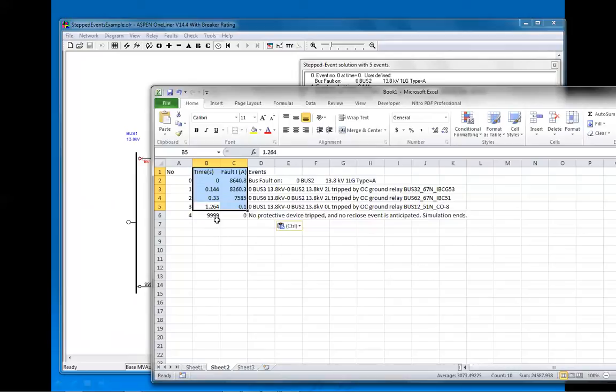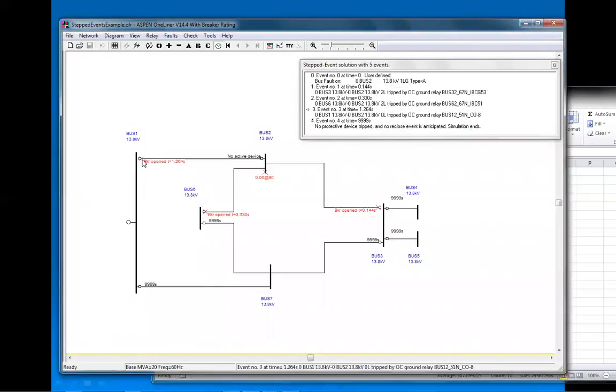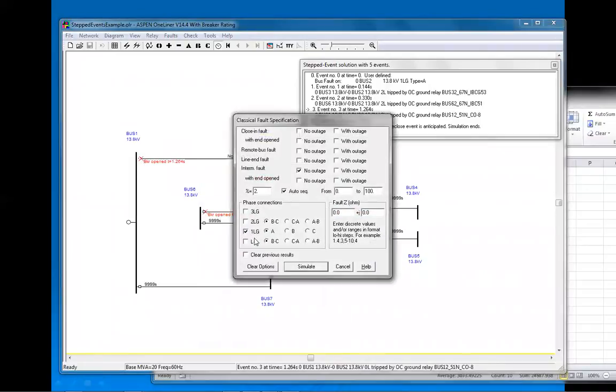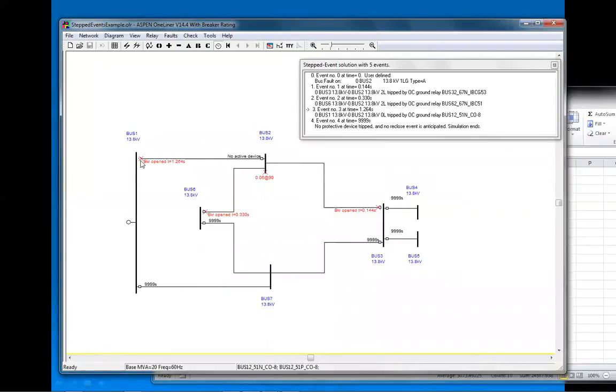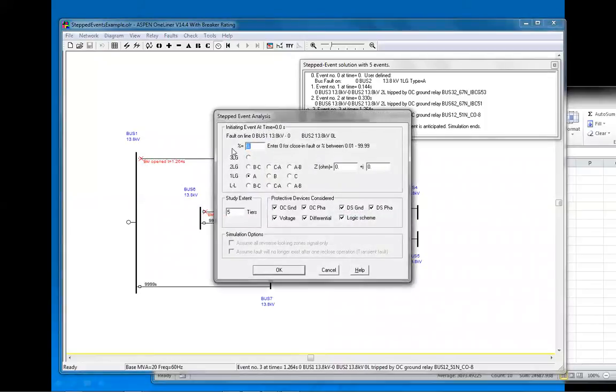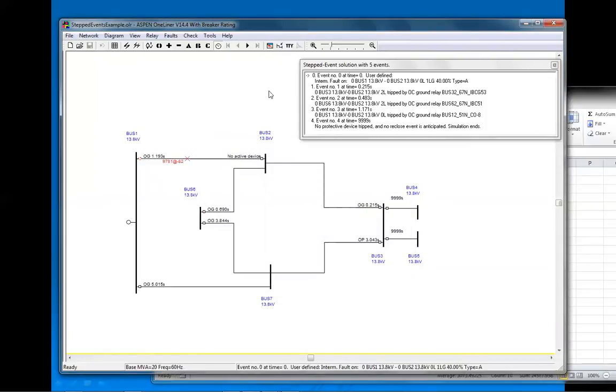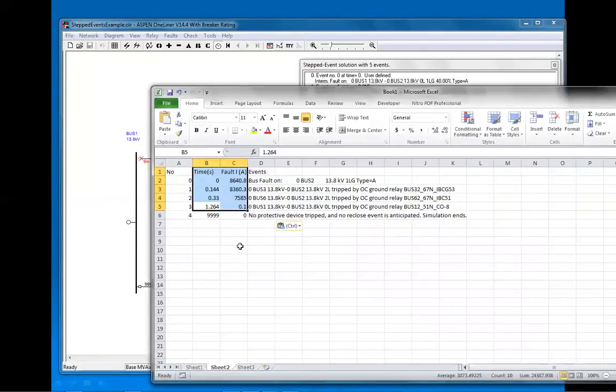And you can do this not only on the bus, but you can also run the fault clearance with a step event analysis on the line, say 40% on this line, then you will get a similar kind of report which shows which breaker opens first and how this fault is being cleared. Then you can bring the information to an Excel spreadsheet and run that analysis for the arc flash.